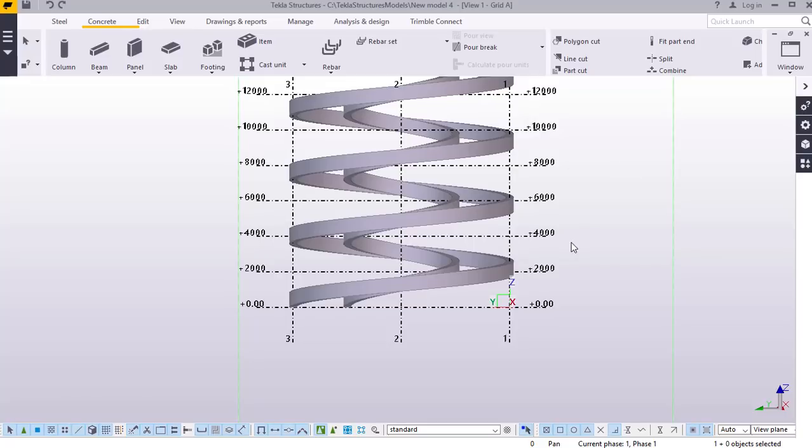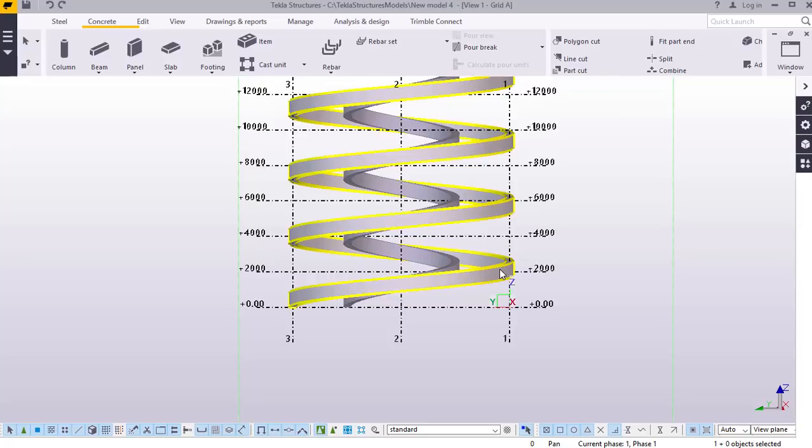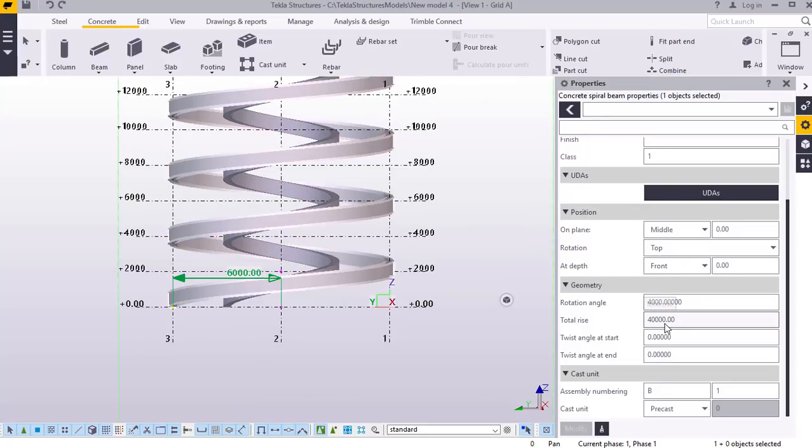Now from here I want to show you how to manipulate these angles and the heights of the spiral. Double click on the spiral once you've created your spiral beam, then come under geometry. Under geometry, on rotation angle, you'll feed the angle that is appropriate for your spiral beam, and the total rise. The total rise will be the utmost height of your spiral that later on you'll be able to convert into a spiral staircase or a ramp. The twist angle at start we'll leave as 0, and the twist angle at the end we'll leave at 0. Then you'll be able to reposition your beams by using these positions: middle, top, and front. That's it. Now we'll just close this.